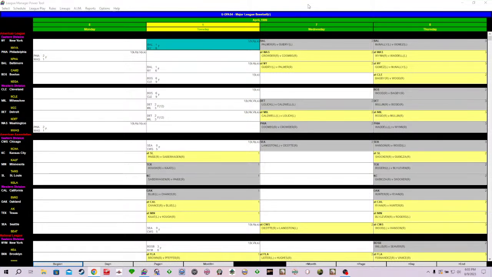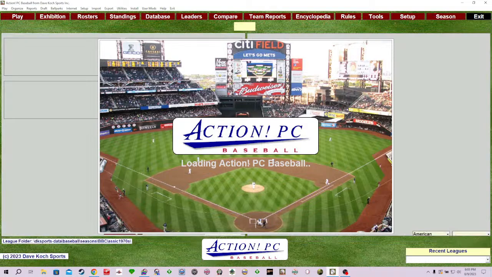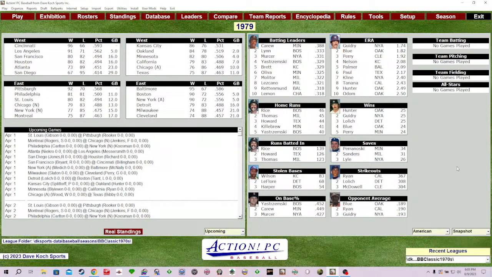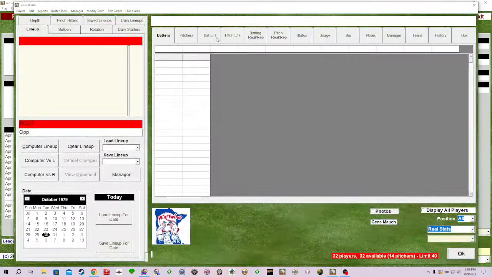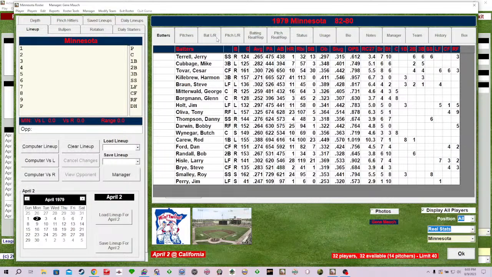All those games, everything is sort of self-contained, right? I mean, if I fire up Action PC right now, just as a quick comparison, I bring up Action PC Baseball, and no matter what season I do, and right now I'm doing something with, oh yeah, the Baseball Classics, 1970s, and I was setting up logos, things like that. So from in here, there's so many things I can do.